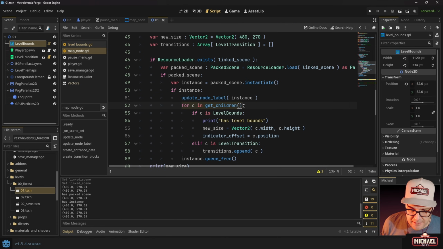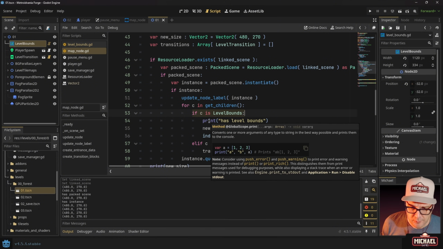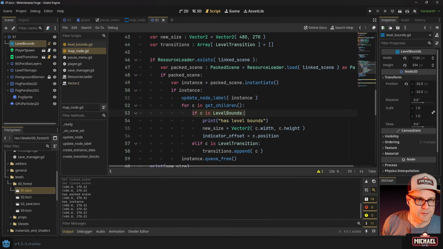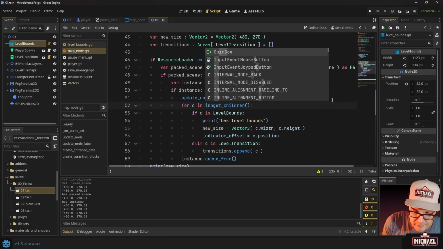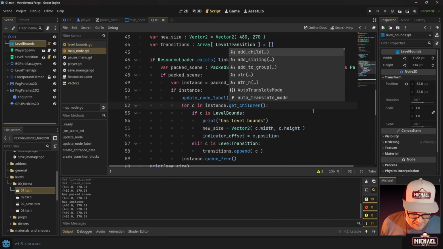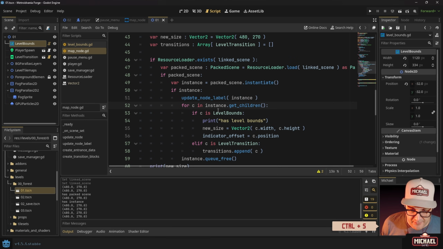For C in get children, if C is level bounds. So we should find one. So what's going on here? Let's check this out. Oh, this is a simple error. You'll notice I called get children. We need to do get children on the instance. Duh. That was obvious, Mike. Okay, here we go. Save that. There are always errors and bugs.